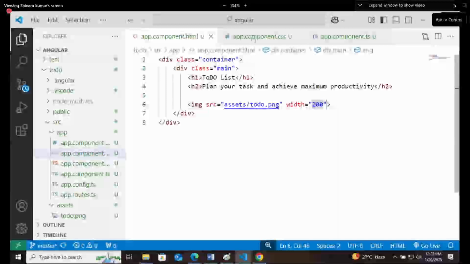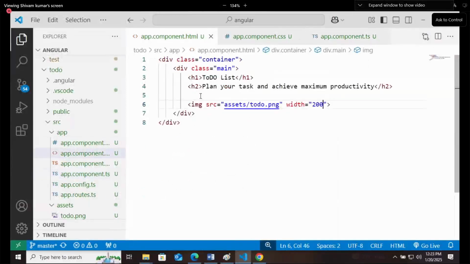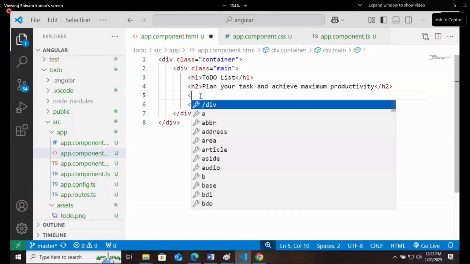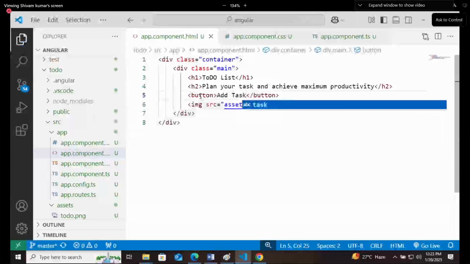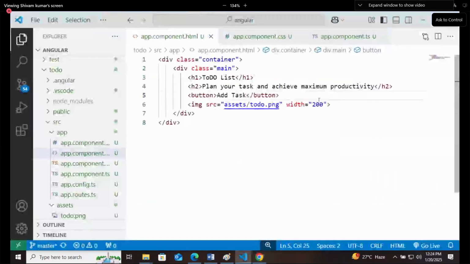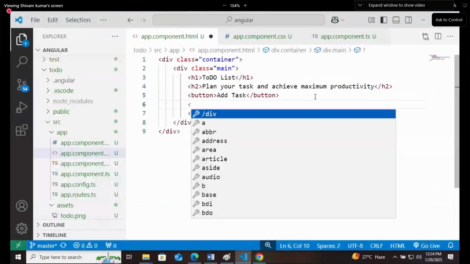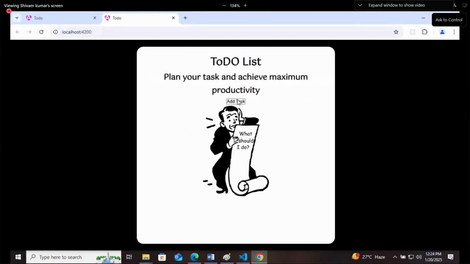Now we have to conditionally render this picture. Conditionally render means when the array is empty, meaning there is no task, only then do this. For this, I will create a button here, add task. For now, I am not making any design for this button. And let's keep a BR tag here. First thing is I want to conditionally render this. If you click on add task, you have added some task and then it will be removed.